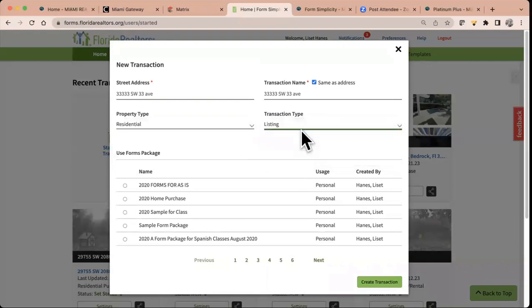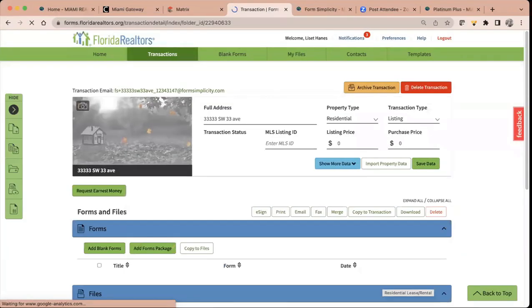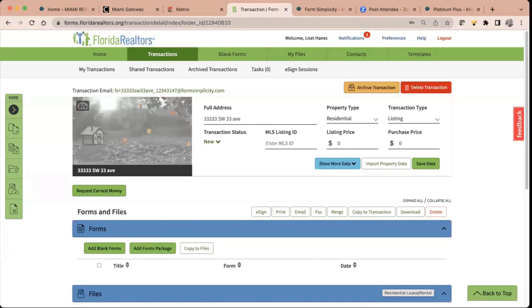And let's say this was a listing. If you had a form package already created by your office, you could simply come and select. If you have this blank, I'm going to show you later how to create your own if you're interested. And we're going to go ahead and just create a transaction and not select from there. What have I done here? I have started my transaction. So instead of creating a manila folder and putting the name on it for the address and then getting the paperwork and printing it out and starting to fill it out, I am doing that all virtually. So it's like your transaction folder, but virtually here in Form Simplicity.